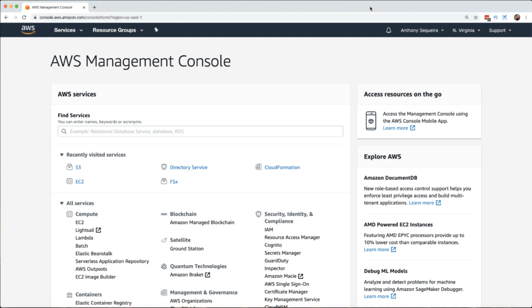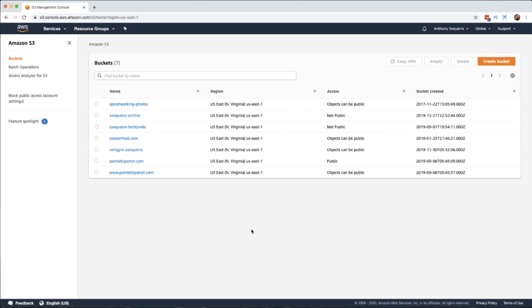So here I am in my AWS Management Console, and we're going to, of course, head over to S3. Let's go ahead and create a brand new bucket in order to demonstrate how to make it public. By the way, you can see a bunch of buckets that I have in here already, and notice this fairly new column that displays the access for these buckets. Some of these are not public, some of these are objects can be public, and one of them is public.